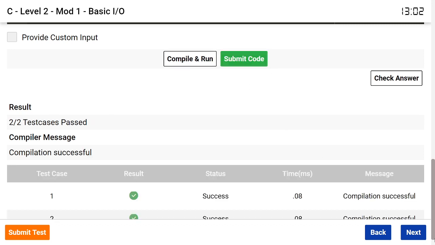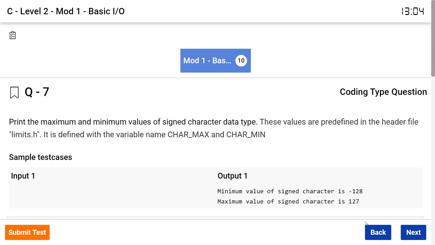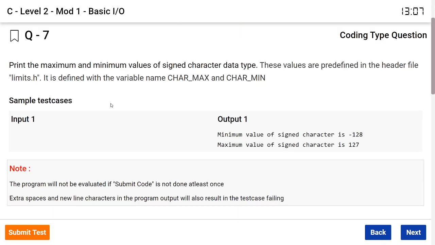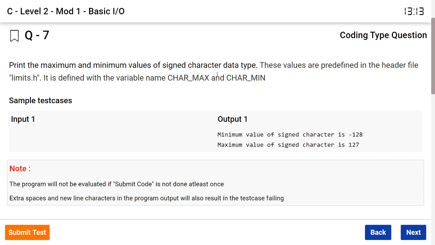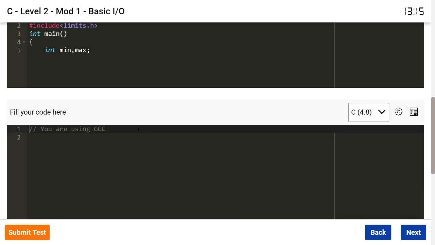And next. Print the maximum and minimum values of signed character data type. I think you can do this. Character max and character min are already given, right? So for minimum, I have to give minimum equals character min, and for maximum it is character max, isn't it? According to limits.h.